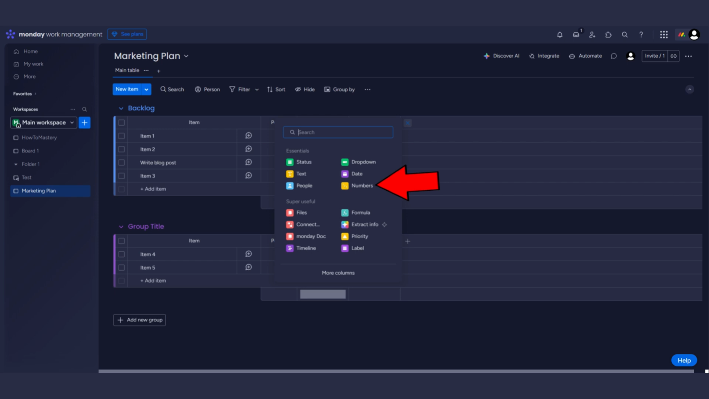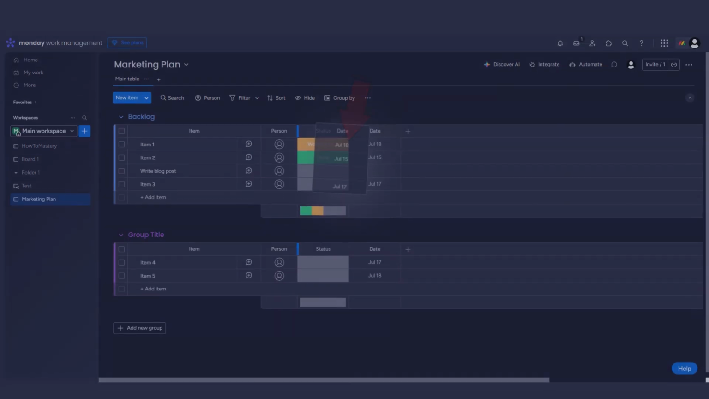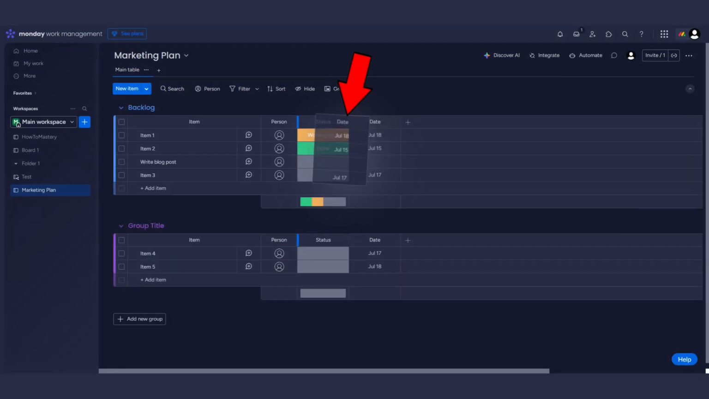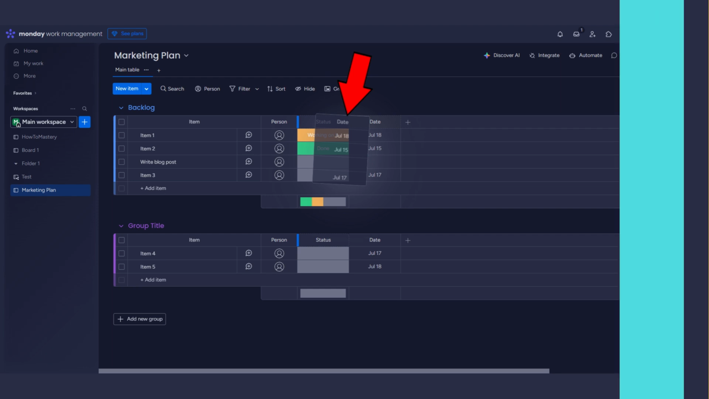Numbers. Used for budgets, quantities, or hours estimates. Text. For notes, descriptions, or extra info. You can reorder columns by dragging the column headers left or right. The more you customize columns, the more Monday.com becomes your own personalized work system.